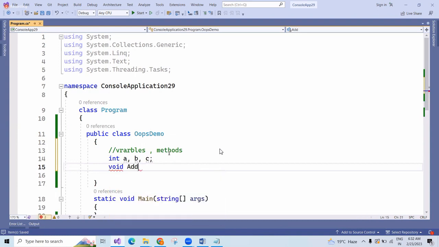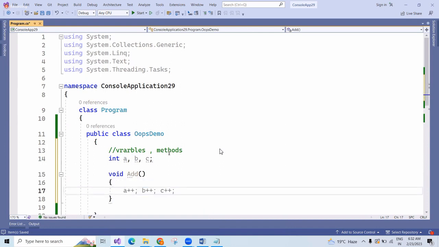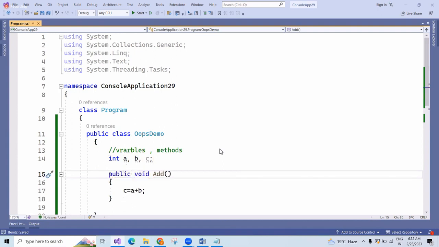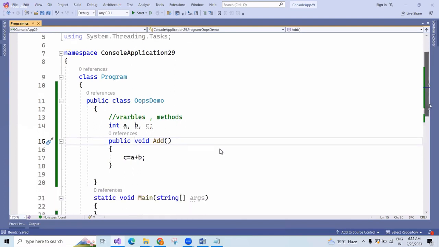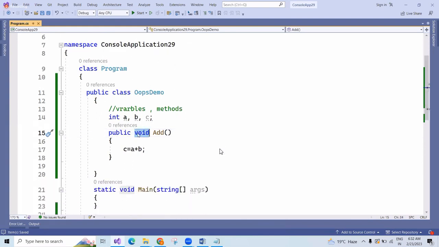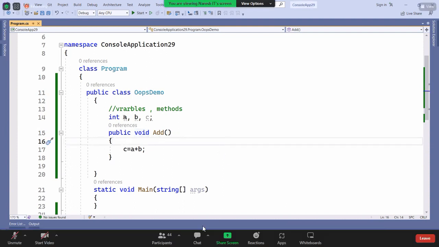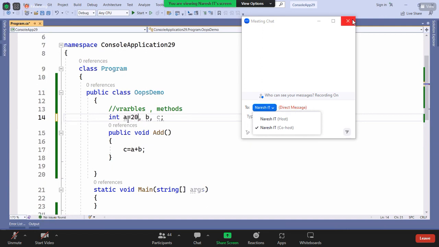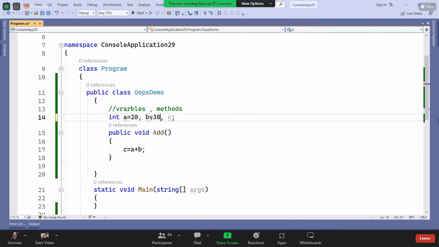Void add. So C equals A plus B. You can keep some access modifier here also. We have a separate concept for access modifiers that I'm going to explain. For now, just keep that access modifier. What this void and everything means, we are going to explain in the polymorphism concept. For now, just follow that. I will explain after some classes. So we'll give some values here: A equals 20, B equals 30. So we got the sum.